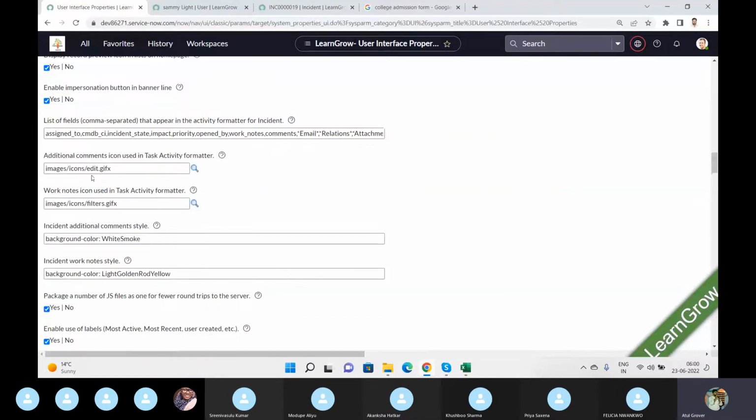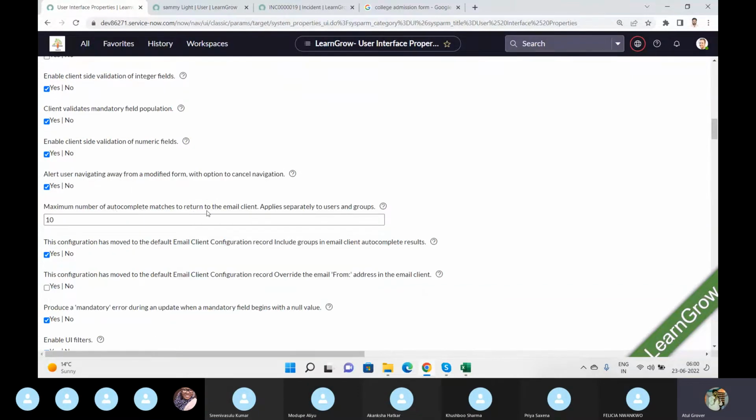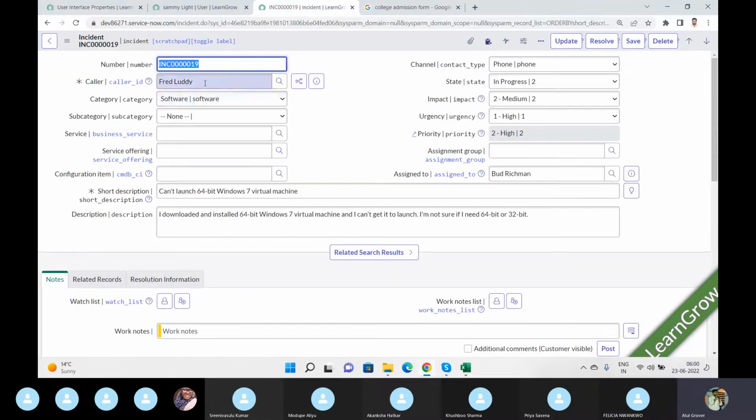Where have we gone? This one. Maximum number of autocomplete matches returned to the email client applies separately to the user and the group. It means if you are searching for any record here and you find that more than 10 names are available, it will show only the first 10 names, not more than that. Okay.